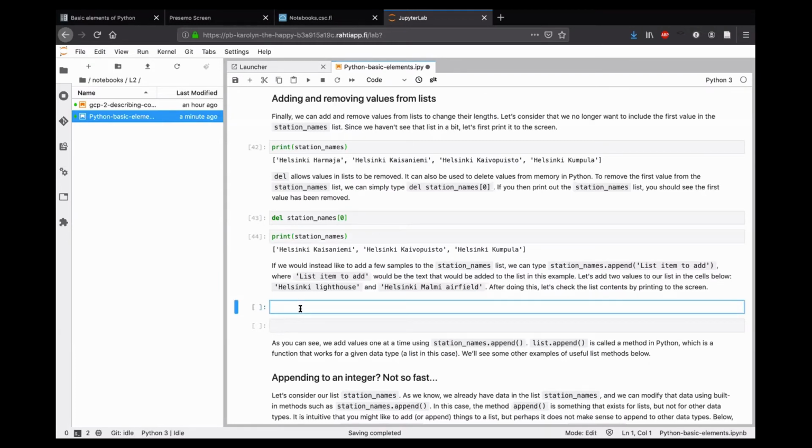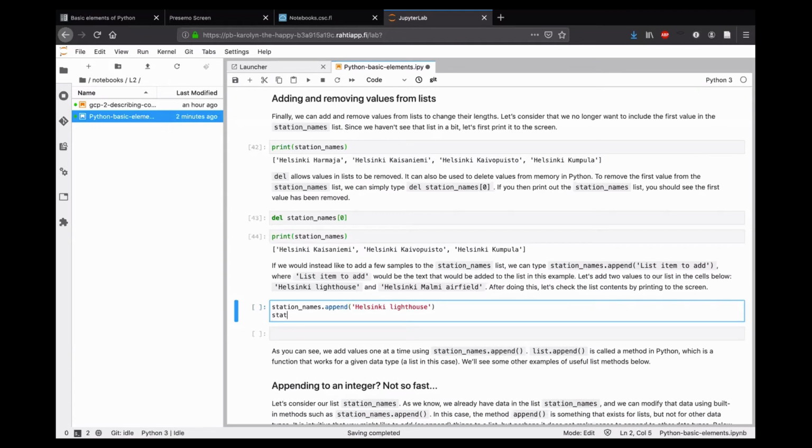Adding things to the list can also be done, but it's done in a slightly different way. Let's say we want to add a station called Helsinki Lighthouse and a station called Helsinki Malmi Airfield. We could do station names dot append. This looks a little different than things we've seen before. This dot append is going to add a value to this list called station names. What is the value we should add? Well, the first one we could do is Helsinki Lighthouse. And then after that, do station names dot append our second value, Helsinki Malmi Airfield.